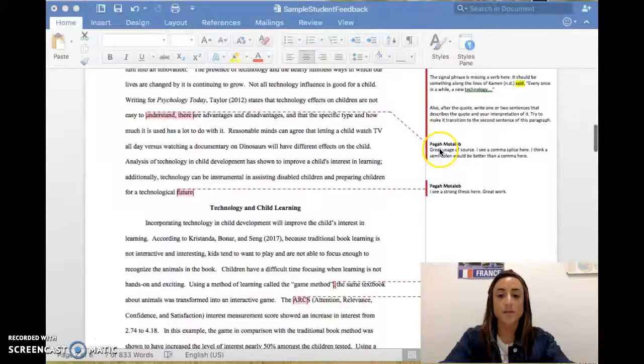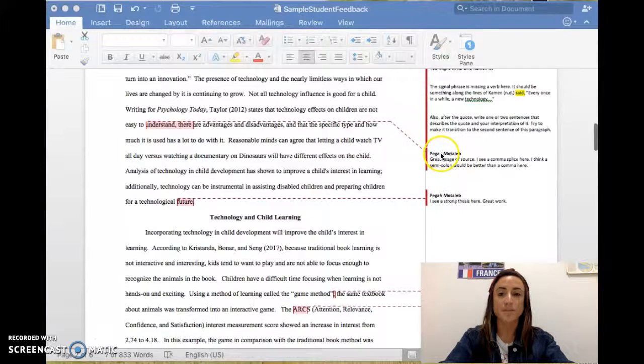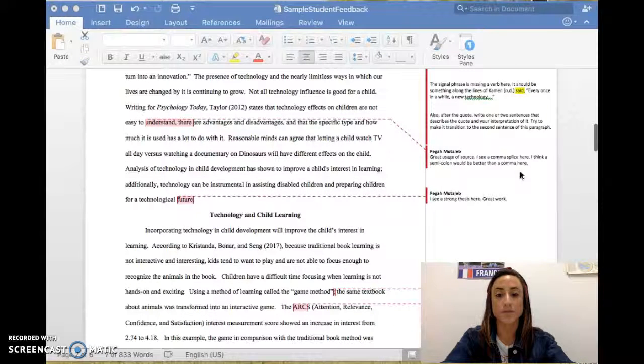So like I said, Professor Motalib will give you positive feedback. For example, she left a very positive comment for the student saying great usage of source. But she does see that there is something that the student can improve. For example, I see a comma splice here. I think a semicolon would be better than a comma here. The great thing is that she gave the student the exact grammar point that the student should be using here. Instead of a comma, maybe just use a semicolon. So the student can change this and make their paper stronger just by a simple grammatical change.